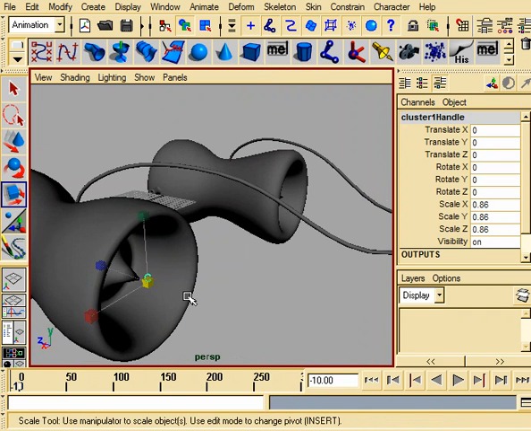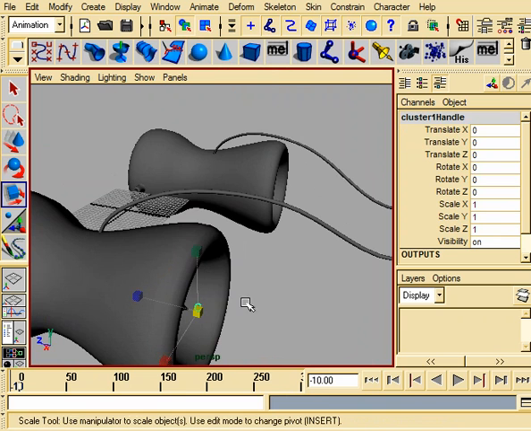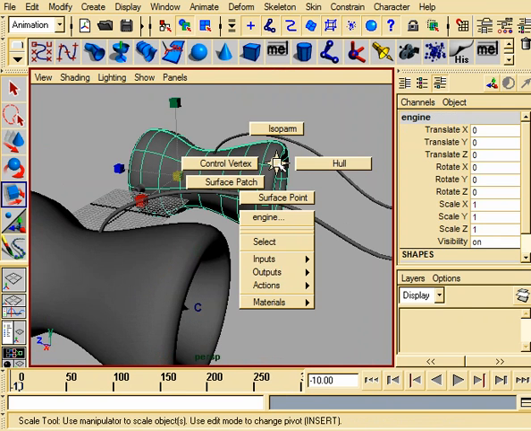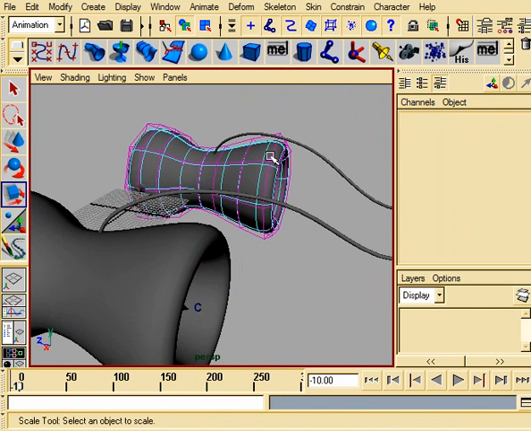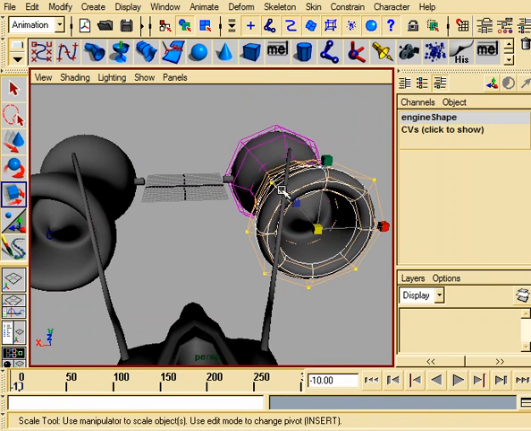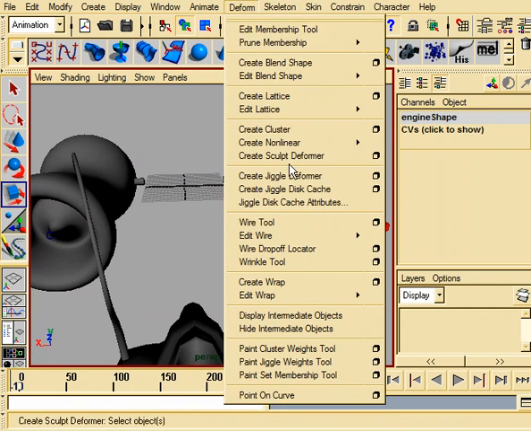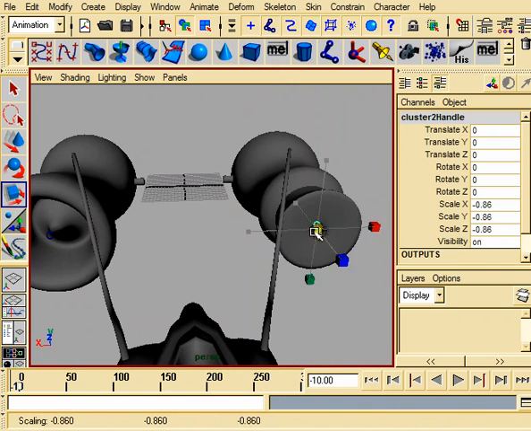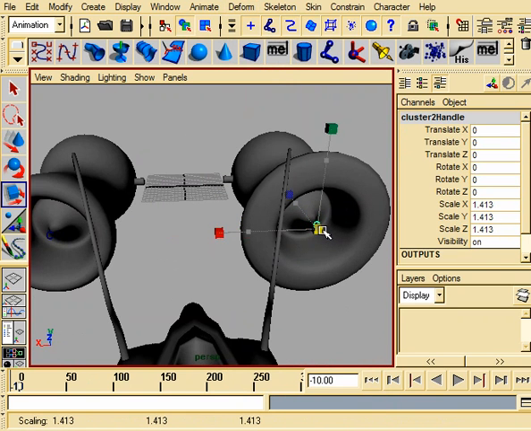Well, you can have as many clusters as you want, and different CVs can be in the clusters also. So if I wanted to make a cluster of this and this, I could easily do that. So I'll just make one for this one here. So you can see how I can modify that.